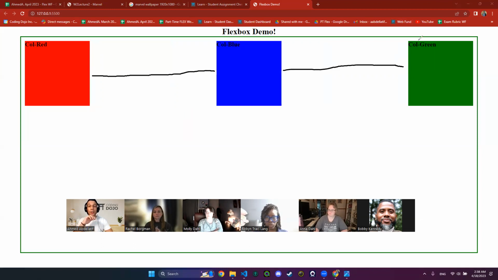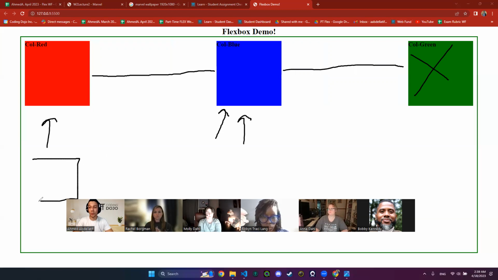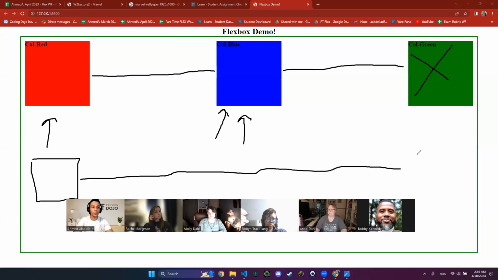Okay? What if we had only column red and only column blue? We don't have column green. And I said justify content space between. Can you guess where this column blue will be? Maybe where the green one is right now. Yes, that's right. Because right now we are having column red, this one, and column blue. So it is going to create equal spacing between both of them. So it is going to be right here.